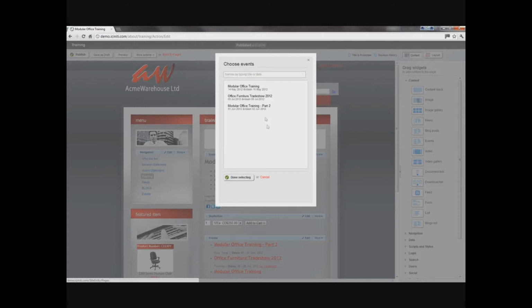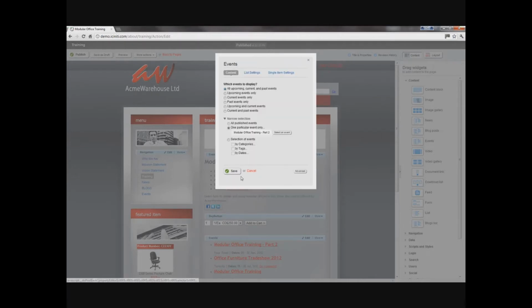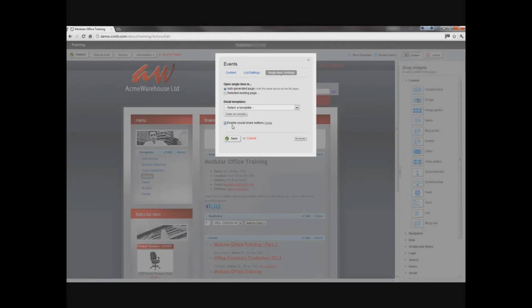And we want to set it to narrow the selection. And so we're going to set it for one particular item. And we're going to do Modular Training Part 2. Now I want to go into the single item settings, and I'm just going to turn on social media. I think that's rather important these days.